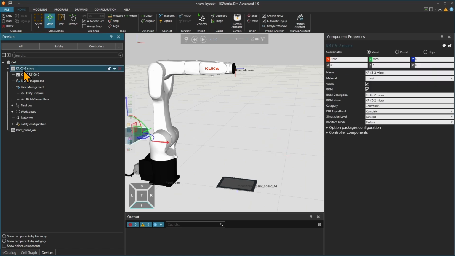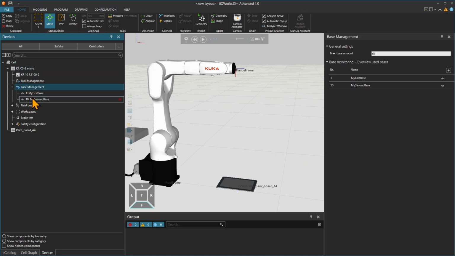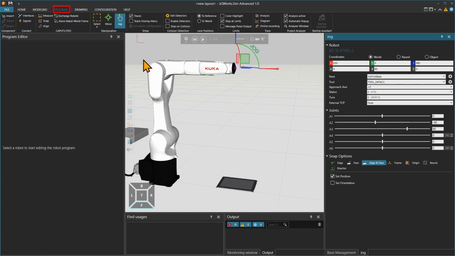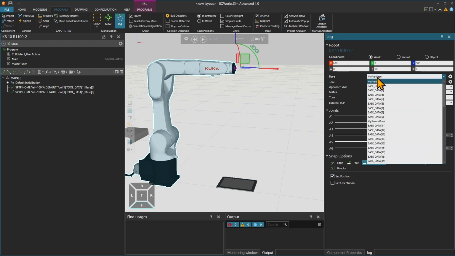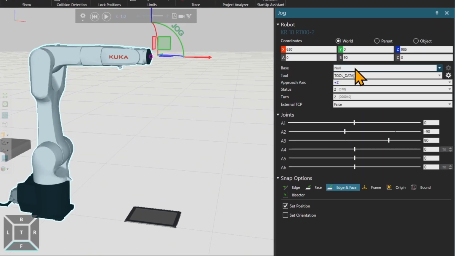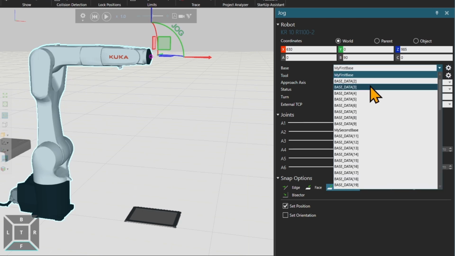Another option to do the base configuration from is in the Program tab of the robot. Make sure to reset your simulation before continuing. Once you are in the Program tab, click on the jog window in the lower right corner. In the drop-down menu of the base selection, you can choose the base that you want to teach your points with. To configure a new base, we are going to select Base Data 2.